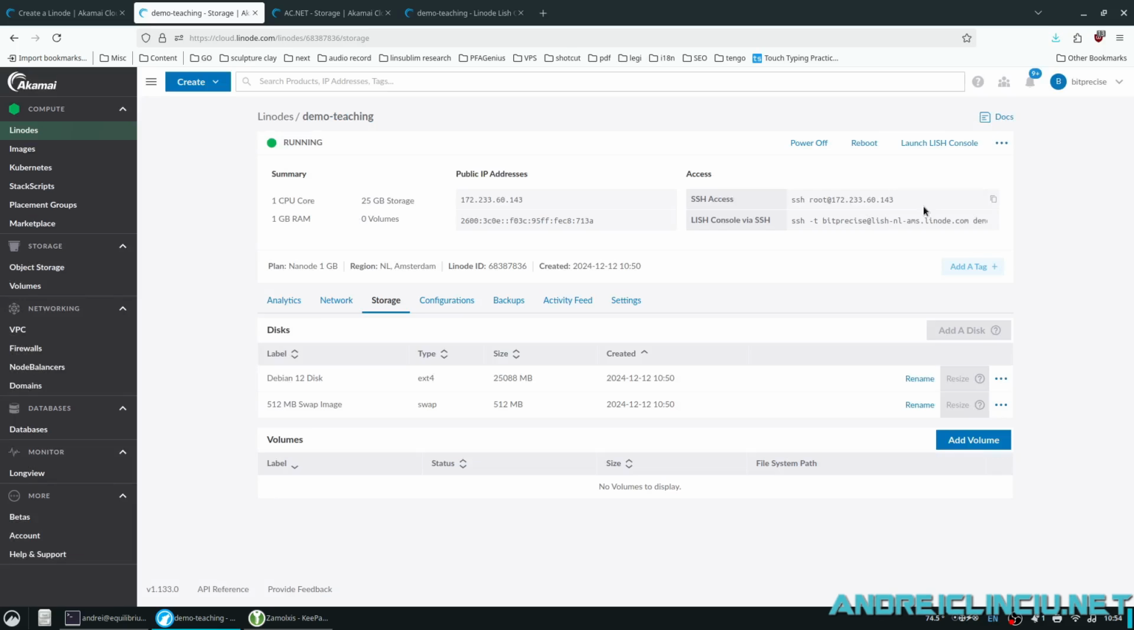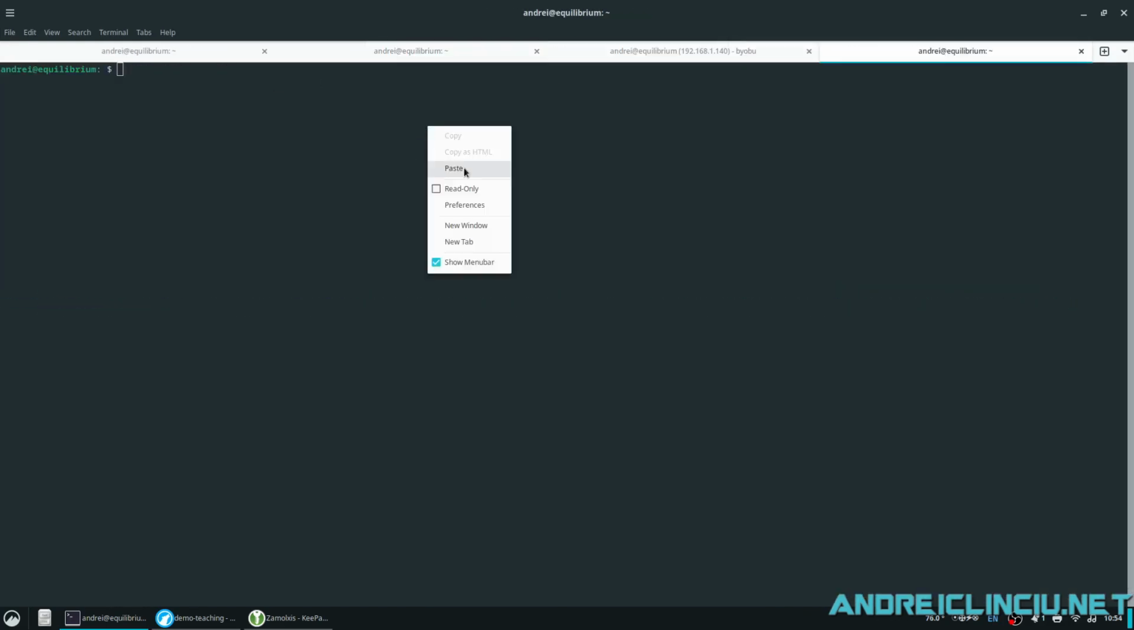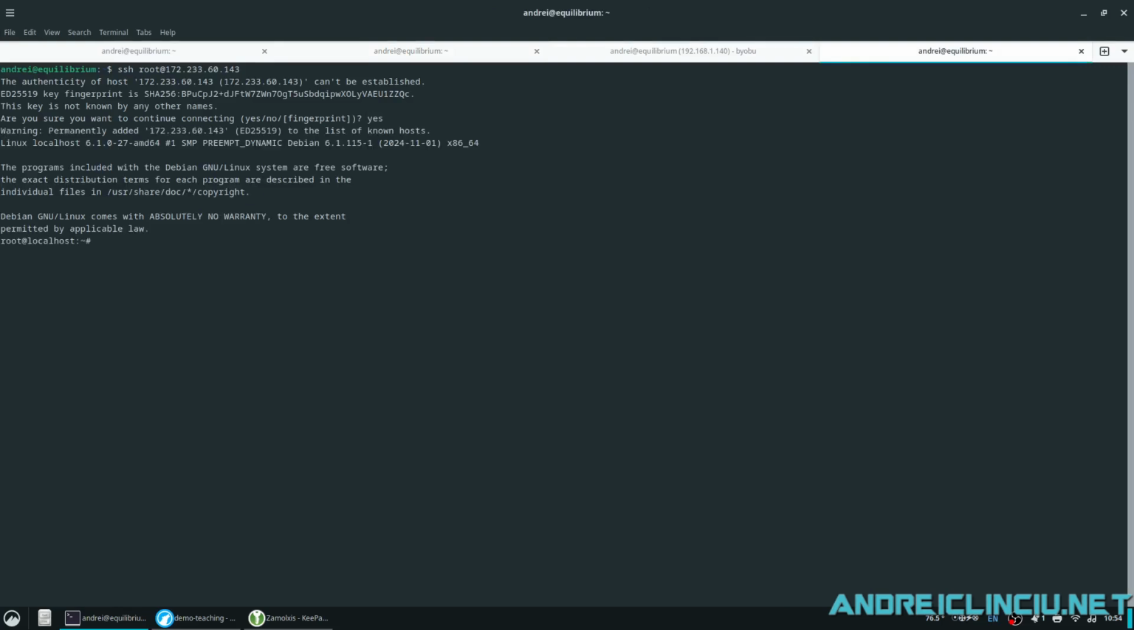Now let's log into our root. First, copy the IP address, go to a shell, a new tab, and paste this. It's going to ask for a fingerprint. Just say yes. And you'll see that it already logged me in.